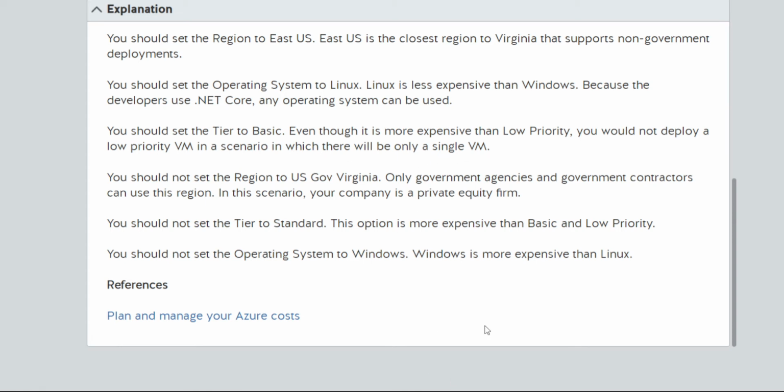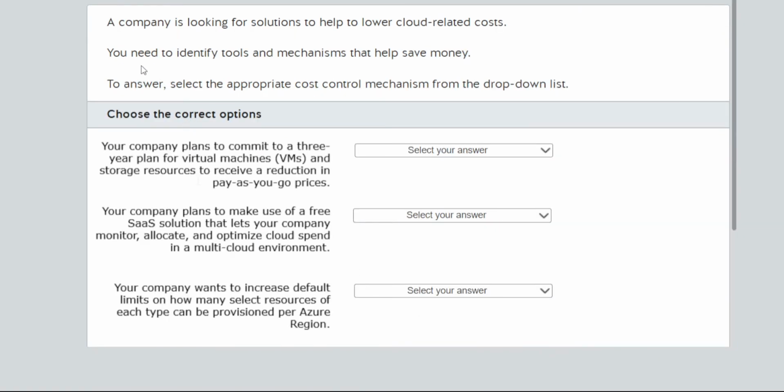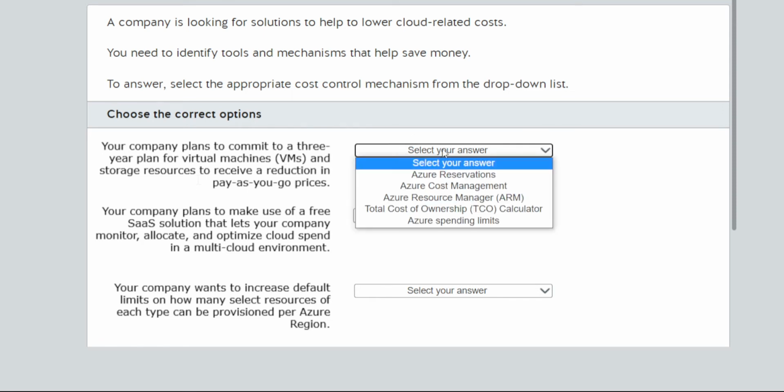Okay, so moving to the next question now. All right, you need to identify tools and mechanisms that help save money. Again, it is about saving money. So what will you use over here? Your company plans to commit to a 3-year plan for virtual machine and storage resources to receive a reduction in pay-as-you-go prices. All right, so what will you use?